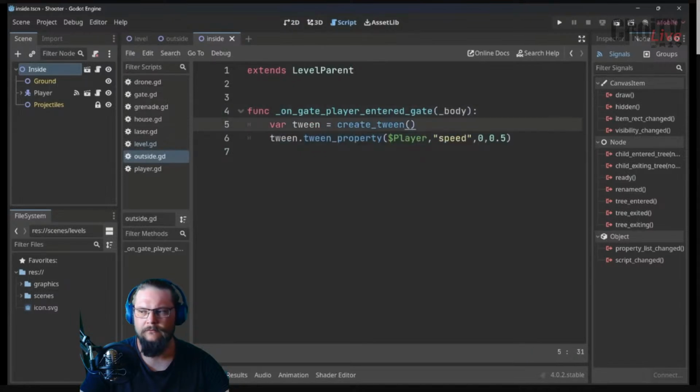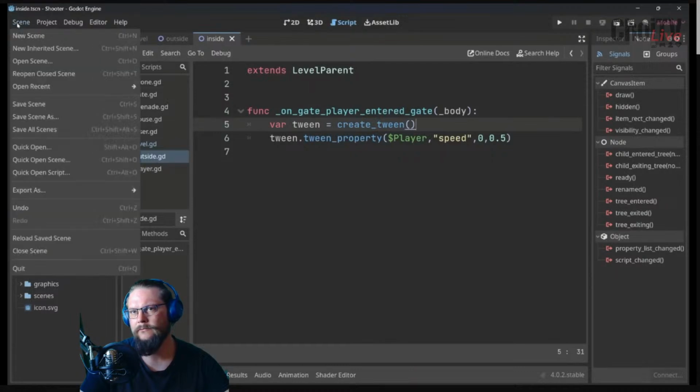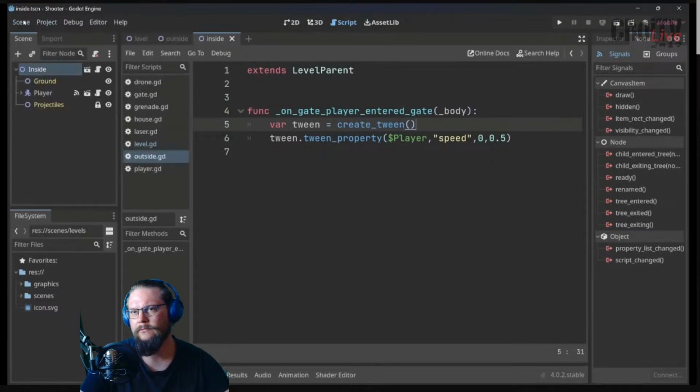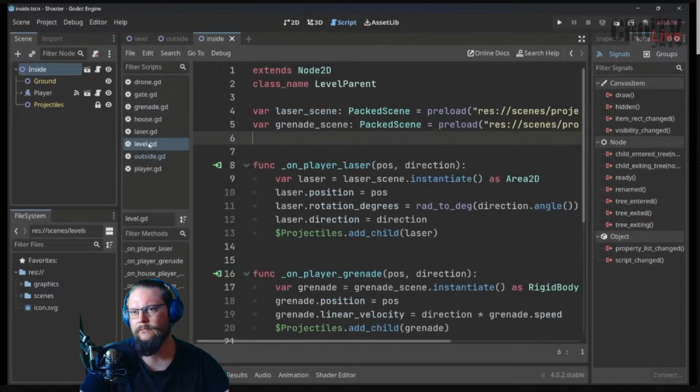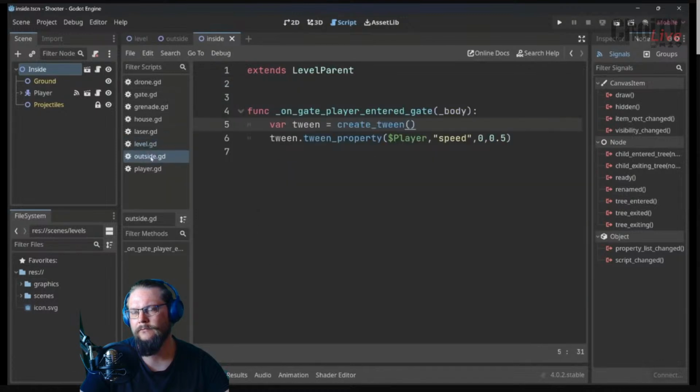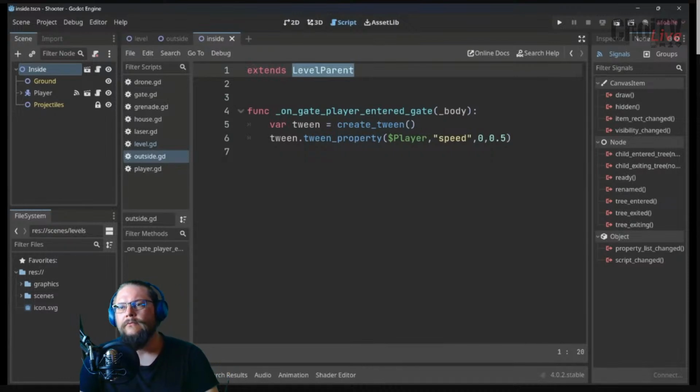With this part implemented, we have the two major approaches to inheritance. You can either inherit from a scene, which you do by going to scene and then new inherited scene, or Control or Command Shift and N. You can also inherit from a script, and this you do, for example, inside of laser, you are giving a script a class name. And then on any child script, you are extending this script, not the node you are inheriting from. That is pretty much all you have to know.